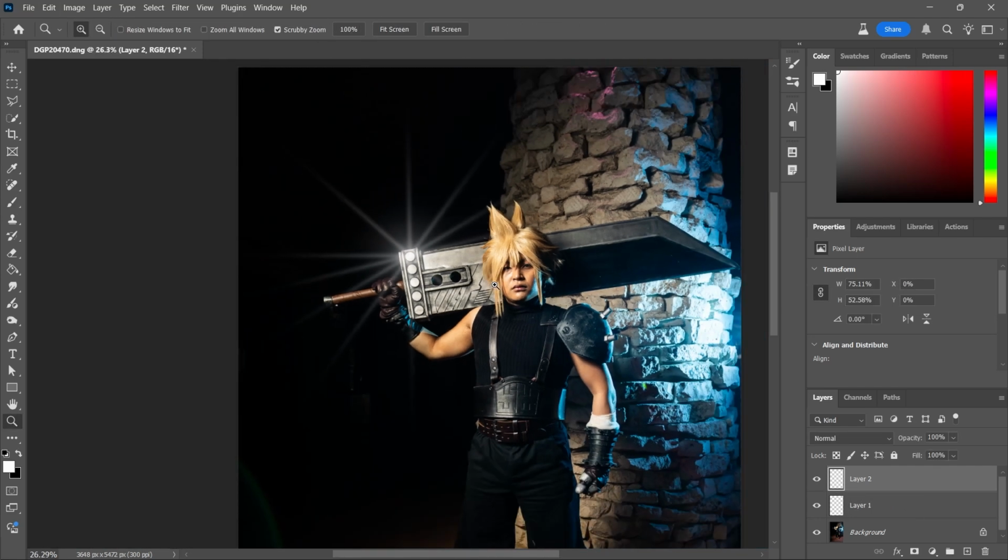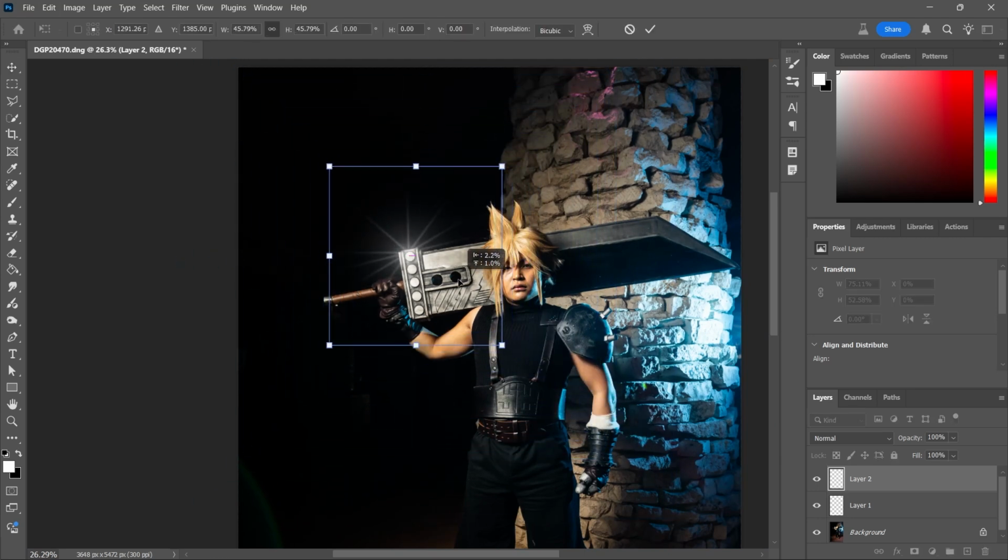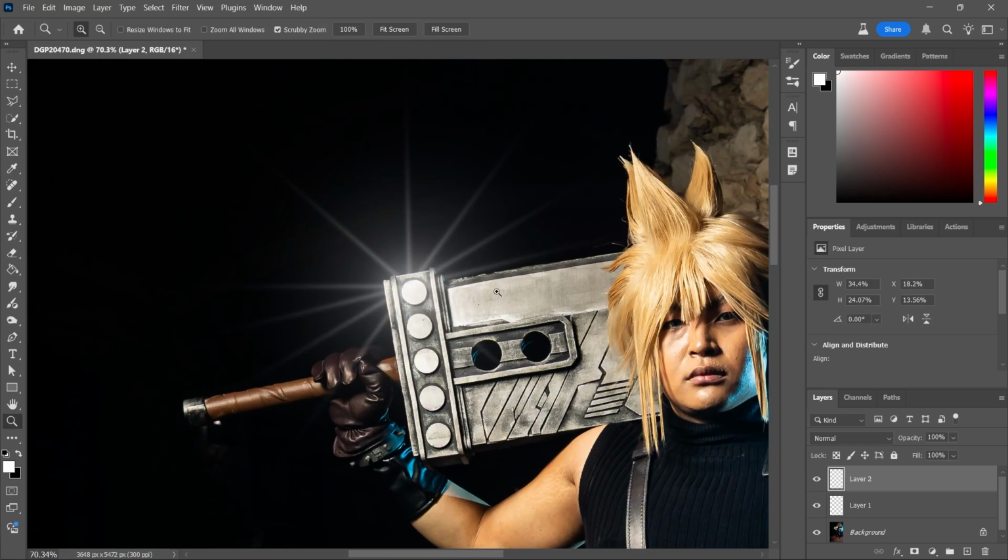Now that's gonna be too big. We can actually size that down by pressing V, make sure our show transform tools are turned on at the top, click on a corner, hold Alt, and we can scale it based on the center point. We can drag it back over there, there we go. But yeah, I like that. There's a lot of possibilities here.